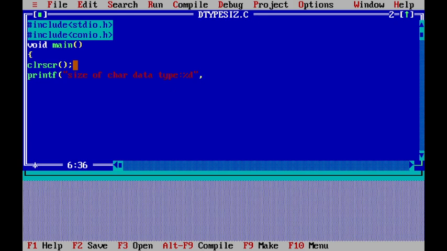Okay. Now we'll use the sizeof function. Sizeof function. I will put here char. This will give us the size of char.